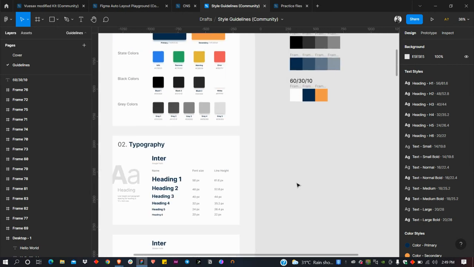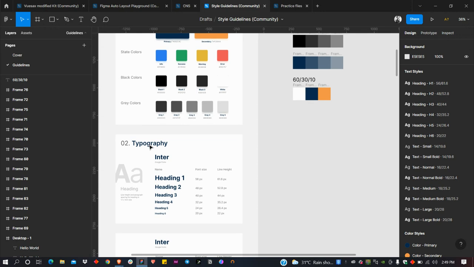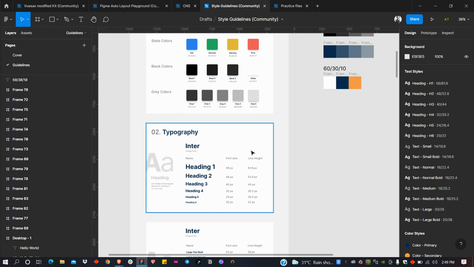Now let's go to the next thing on creating a style guide. We want to think about your typography. Typography is very important because when you're dealing with a lot of user interfaces, whether it's a website or you're building an app, it's very important to consider typography.